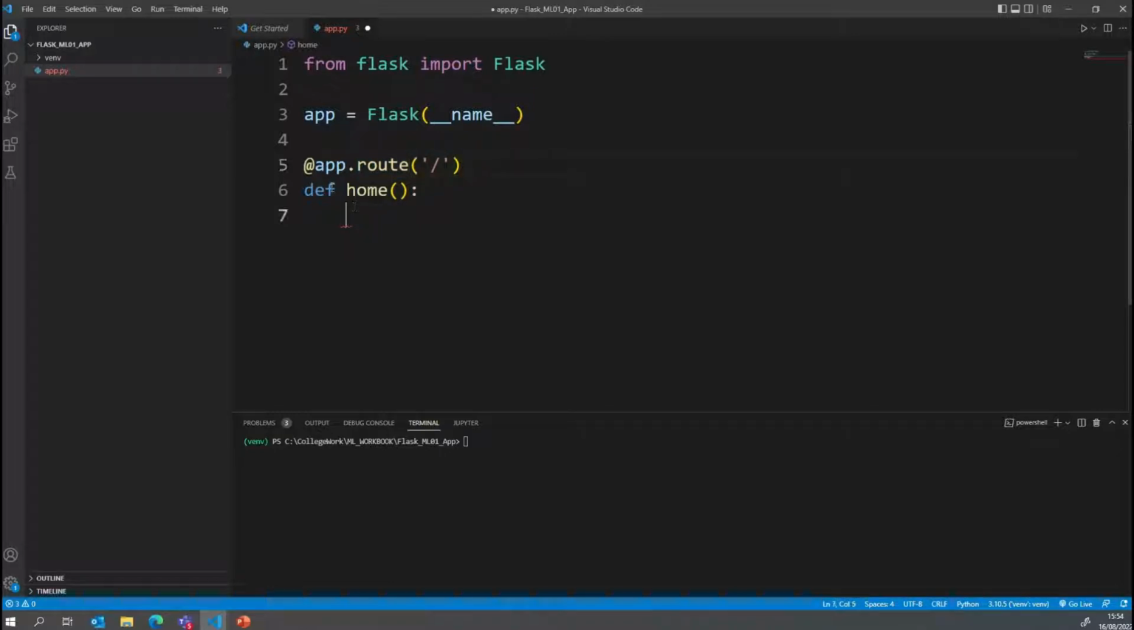Okay, so here we'll return, and in the return I'll just put hello Flask for ML users. Now here I call this definition called home, and the decorator I use is app.route, and this is the location where you'll see this information.